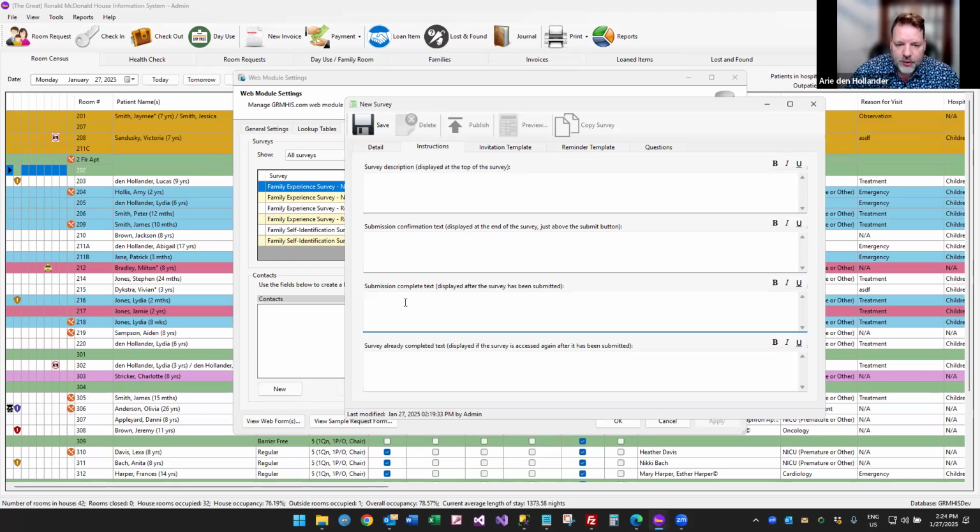And then after they've pressed done, you can customize the text that comes up there. Maybe you want to say thank you for the survey being filled out. There is some default text if you leave this blank that the system has, but this allows you to customize it. And then if a family comes back, so they've submitted the survey and they click on the link again, they will actually be told this survey has already been filled out.